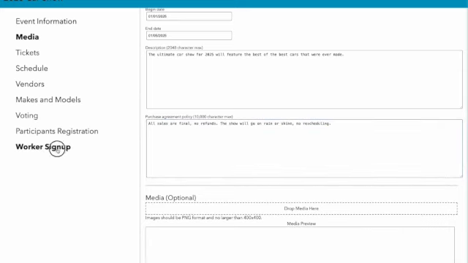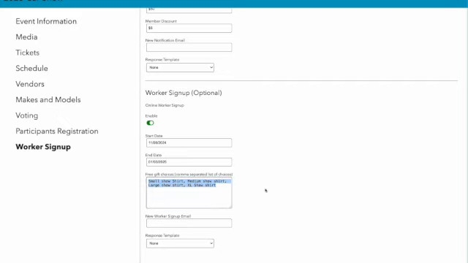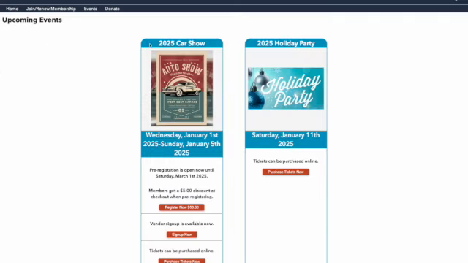We also added in the worker sign-up section the ability to enter in your own list of free gifts for any volunteers that sign up for shifts. You can just put a comma-separated list, and this will appear as a select menu when they're signing up. Now I'll show you what a lot of these things look like over in the member portal.